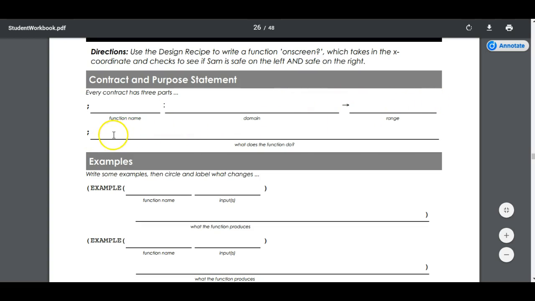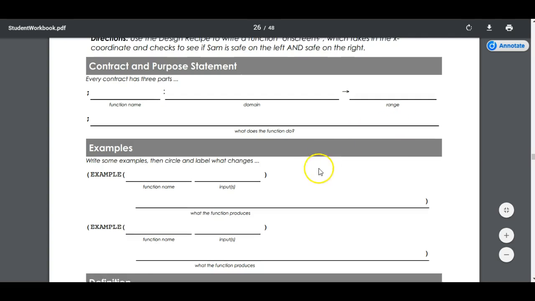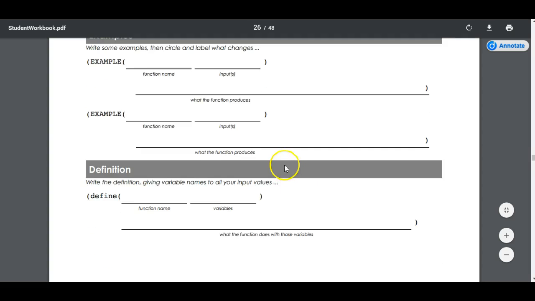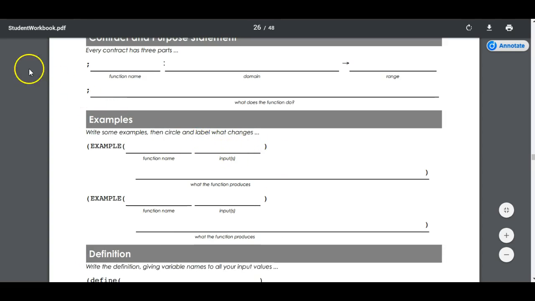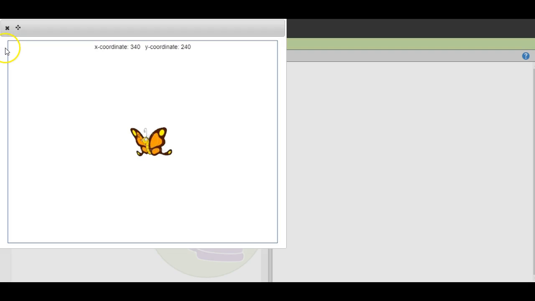And then what does it actually do? Well, it takes that x position, that x value that it takes in the domain, and it checks safe left and safe right, checks them both. And then if they're both true, so we have to have an and function so that they're both true, then it will return true, that he's safe and on screen. Okay? So I'll have you work out some examples in there and get through a definition. And I'm going to pause this again, write up the code, and show you how it should work when you're done.